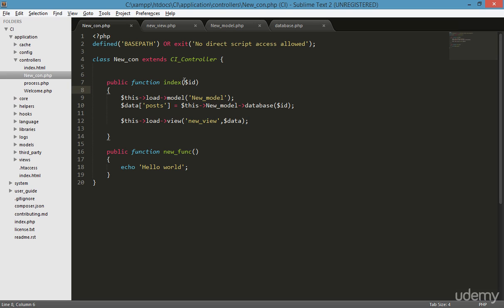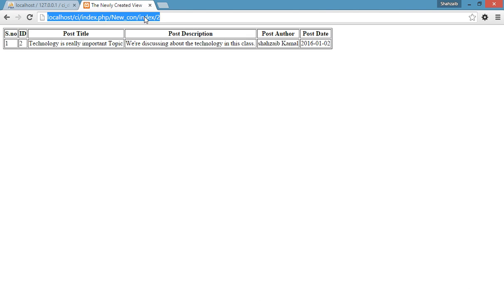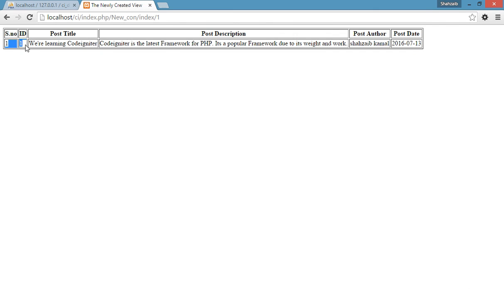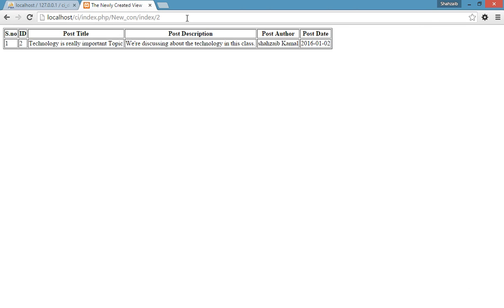So exactly we need to create the variable 2, and to pass the data we send the data through the URL. So now if I put the 1 here, then press enter, now the id will be 1. Okay, that's looking really perfect. The id is 1. And we are learning CodeIgniter, and CodeIgniter is a layer framework for PHP, and it's a popular framework due to etc. And if I type 2, press enter, again it's working perfectly. So guys, I hope you understood how it's working, and it's really easy to understand.